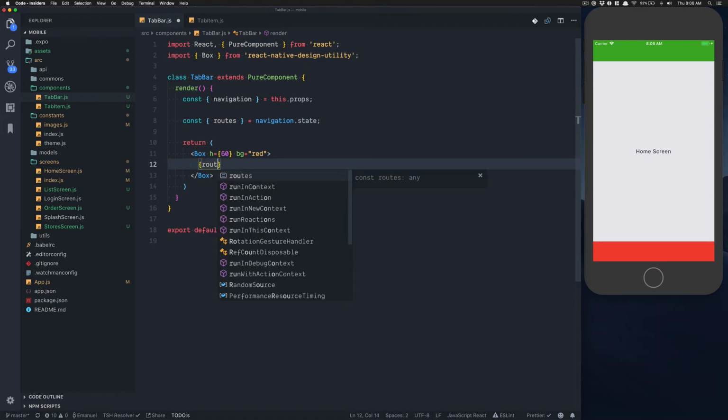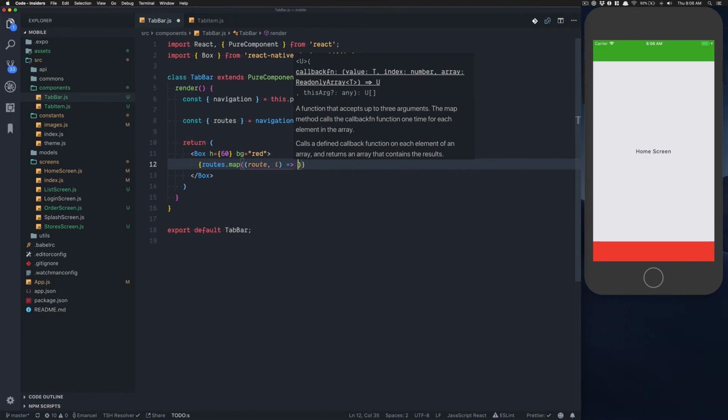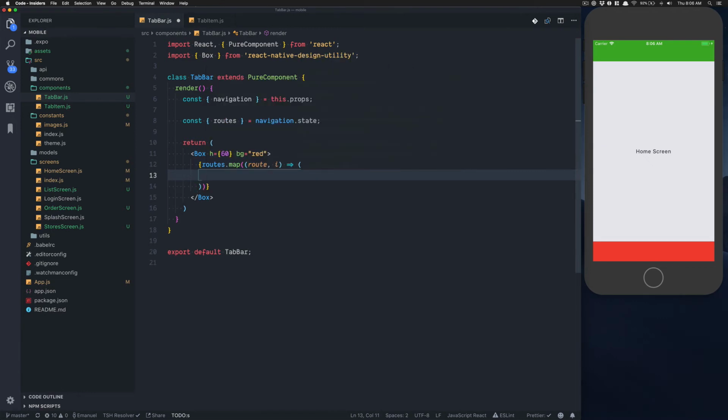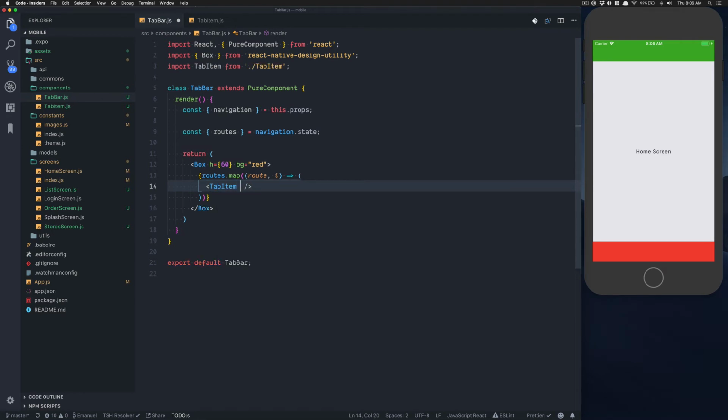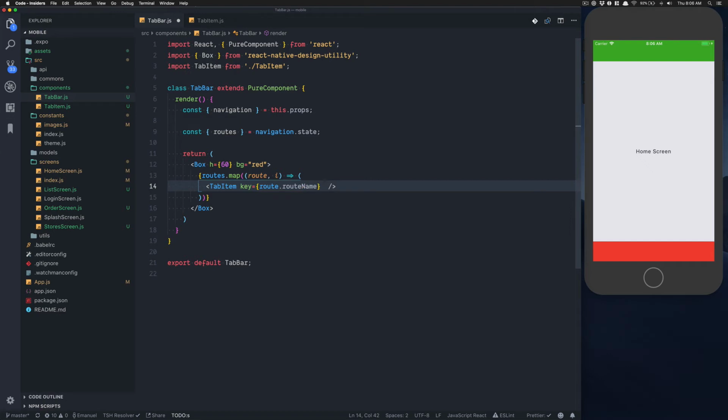So here I'm gonna make use of the route, and this is an array, so I can map. I'm gonna need the route and the I. I don't need the I as a key because first thing I really don't like to use the index, but for this one, because we're gonna make sure then a route have always a unique name, we can say route name. So the key is gonna be the route name, so it's gonna be really unique.